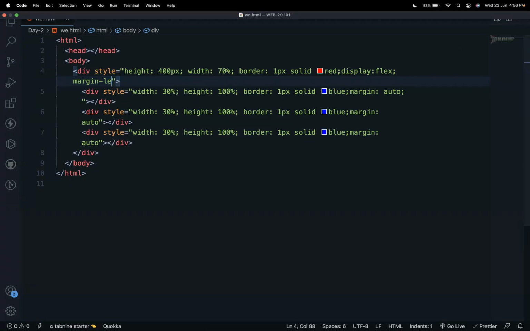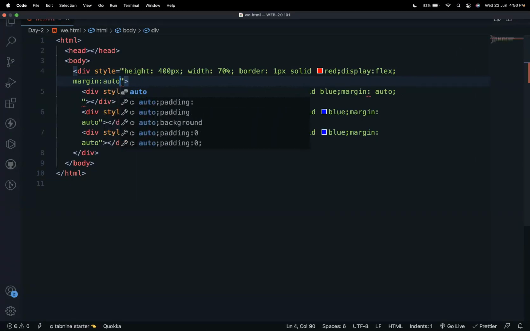Instead of keeping left and right, can you use margin auto here? What will happen if you keep margin auto? It will automatically adjust the space between left and right. Is it centered now? Clear, everyone? Instead of giving margin-left and margin-right, you can directly use margin as auto.